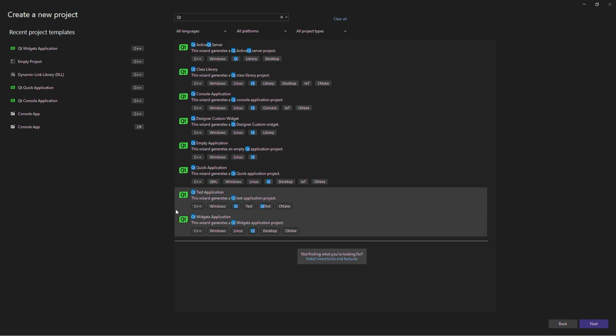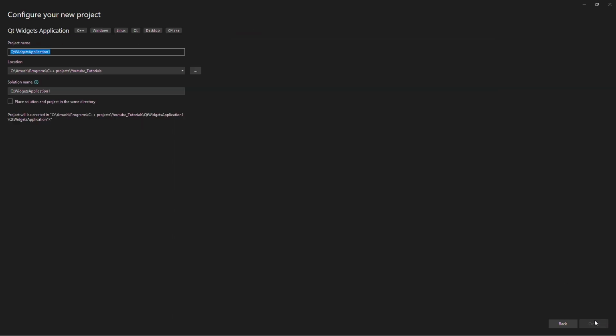Then we get our widgets application. It supports C++, Windows, Linux, Qt, desktop, and CMake. We would be using this application because it uses only C++, not QML. You can include QML later, but it's configured as a C++ widgets app, a C++ app for Windows. So we're going to go for this Qt widgets application.